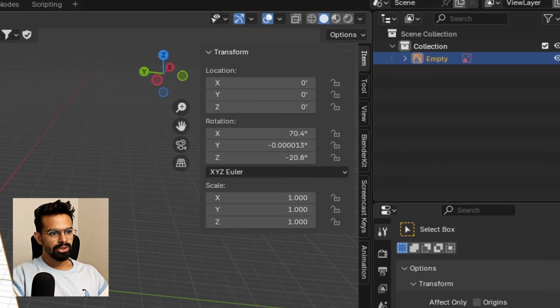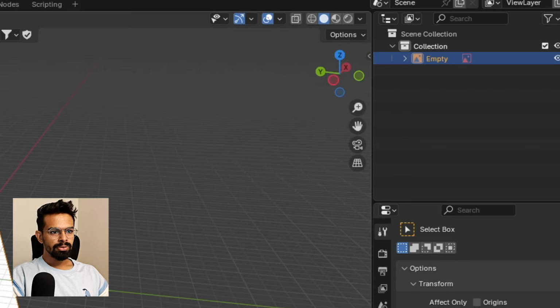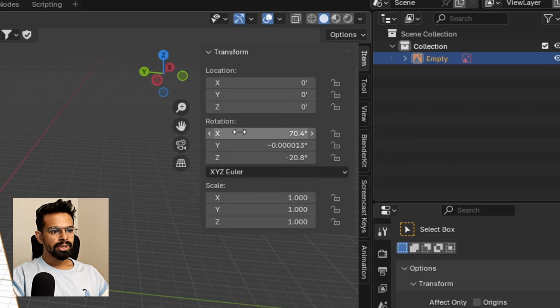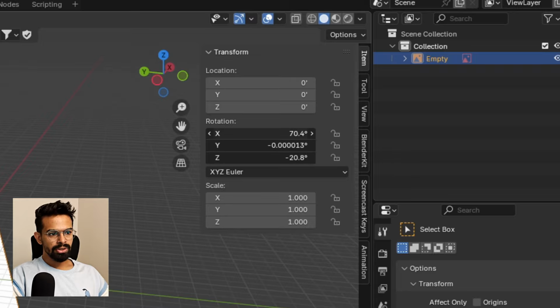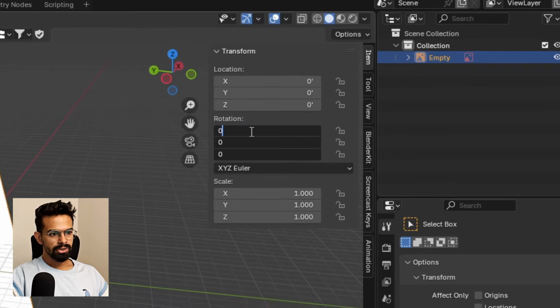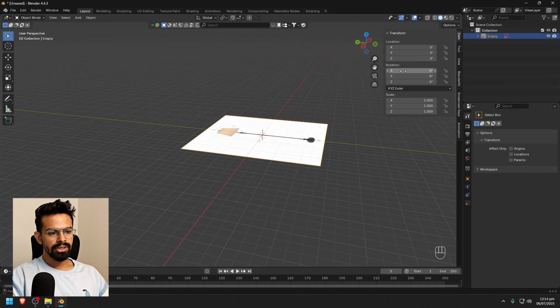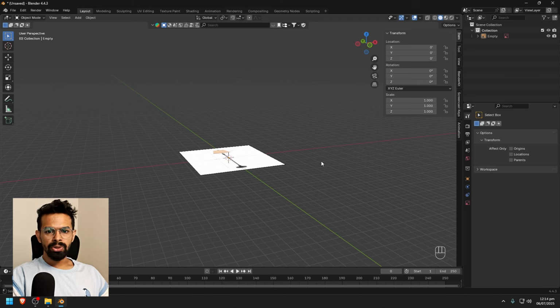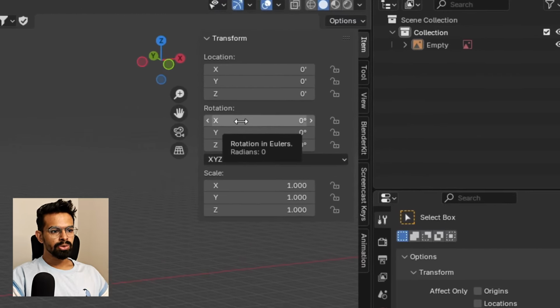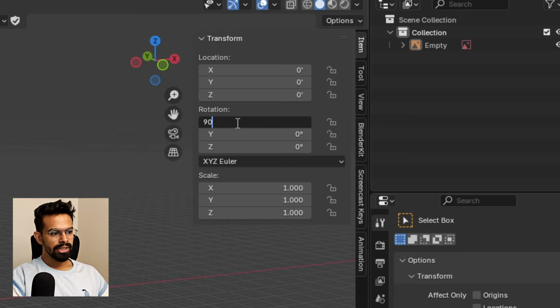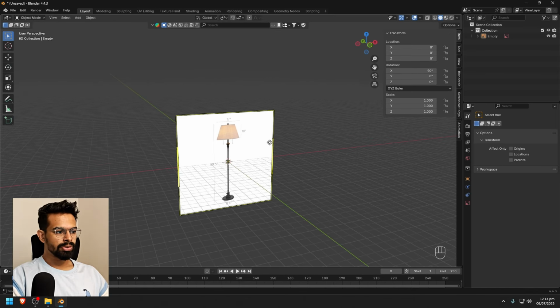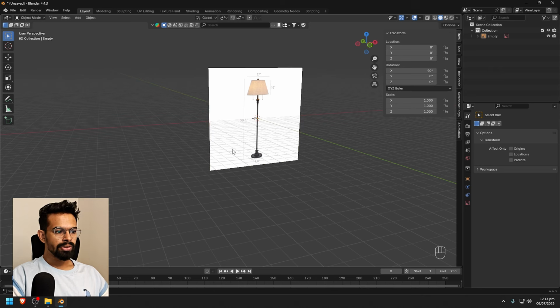If you don't have this window, press N, and the window will pop up. In the rotation, drag on X, Y, and Z all together and click on 0. This will set the rotation to 0 in all the axes. Now we need the image to be vertical in the viewport. For that, you go to X rotation and put 90. So now the reference image is vertical.